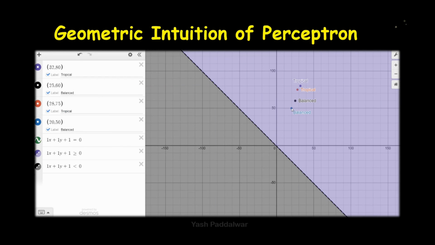Somehow, if we try to put all the tropical data points in the above region and all the balanced data points in the below region, then we can easily separate these two classes and make predictions. But do you think this particular line is able to separate the two classes, tropical and balanced? No, right? This line has all the data points on a single region. So we will have to somehow manipulate the expression in such a way that this line will be able to separate the two classes, one for tropical and one for balanced.